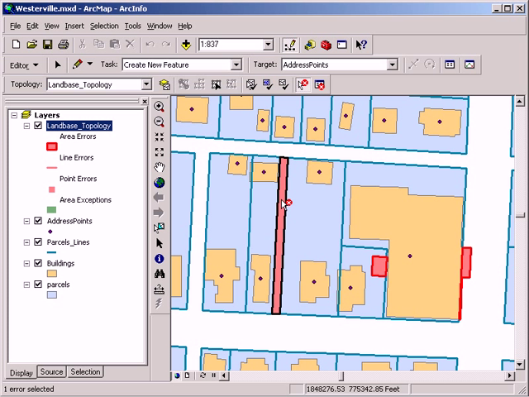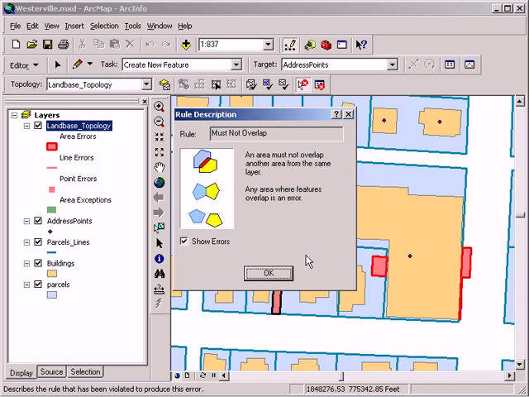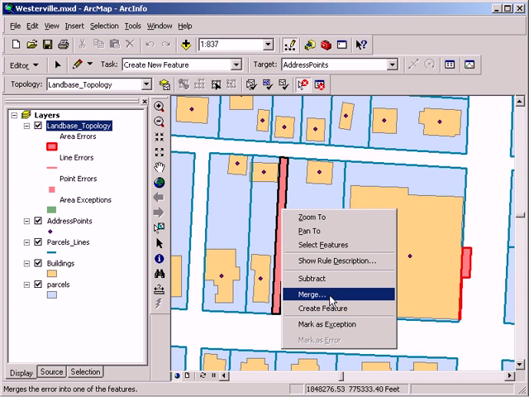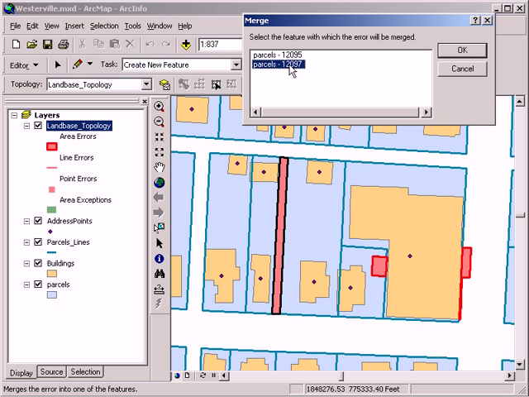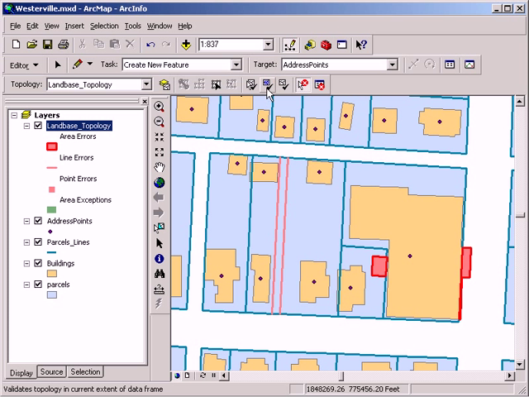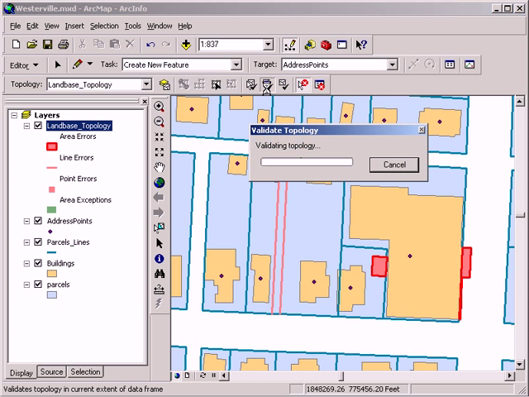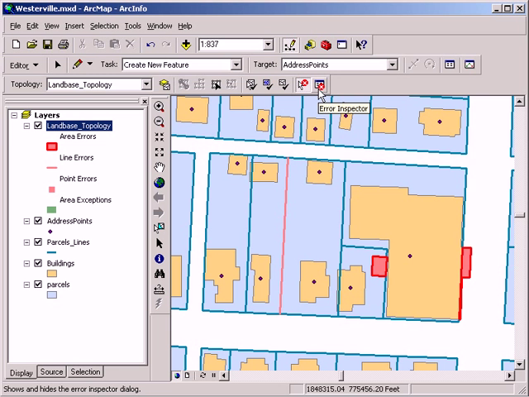Here are 2 overlapping parcels. Now that we are aware of this error, we can merge the overlapping area with the appropriate parcel. Validating the current extent shows that there are still other errors that need to be dealt with.